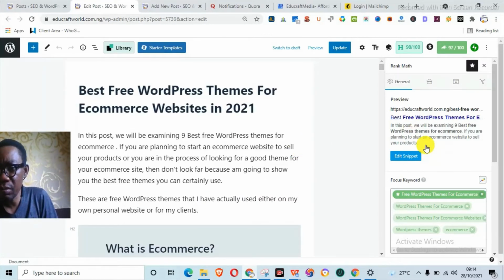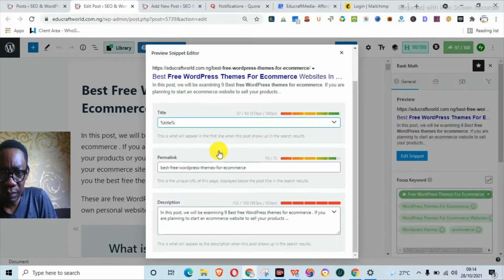Now let's take a look at the meta description. So I'm going to click here on this snippet. Scroll down. Now this is the description for the site. This is what will show when people search for keywords related to this particular blog post. And if Google indexes this post and shows it, this is what people are going to see together with the header. So let's go through it. In this post, we'll be examining the 9 best free WordPress themes. You can see it is still the free WordPress theme for e-commerce.